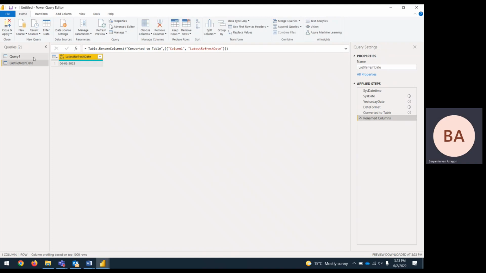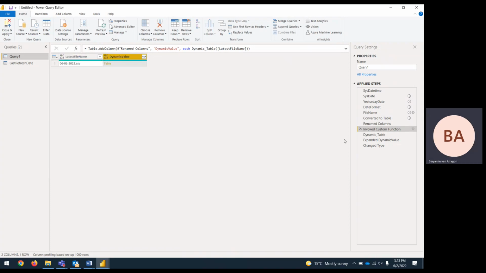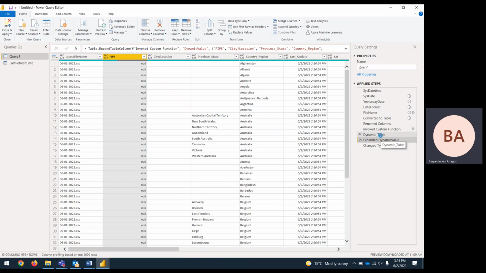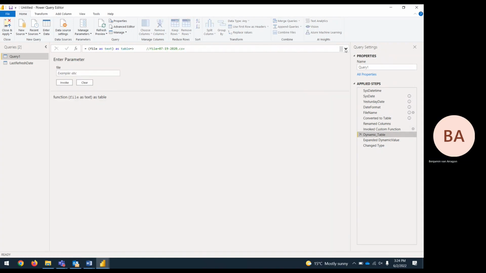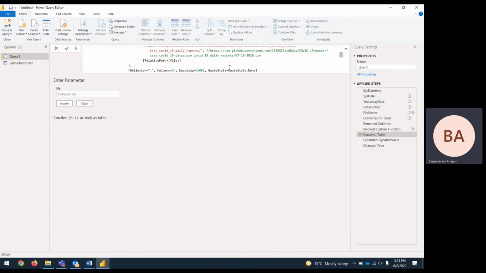Now coming back to our first query, where we left off, we renamed the column to latest file name because we're appending CSV to it. Then we invoke a custom function, which is adding this column called dynamic value. What these buttons mean is when you click them, you're going to get all these columns coming from online. Now, the M code already does that. You can see that in this applied step called Expanded Dynamic Value, which is basically taking that table. Here's the M code for that table, CSV document web contents, and there's the link that we're pasting and appending our relative file path to.